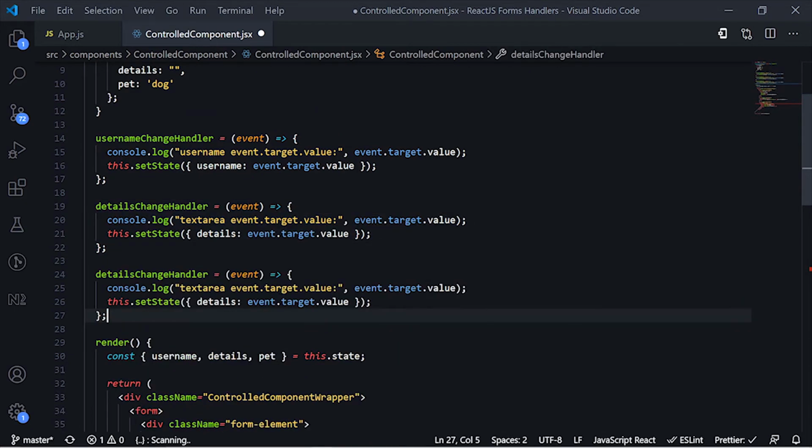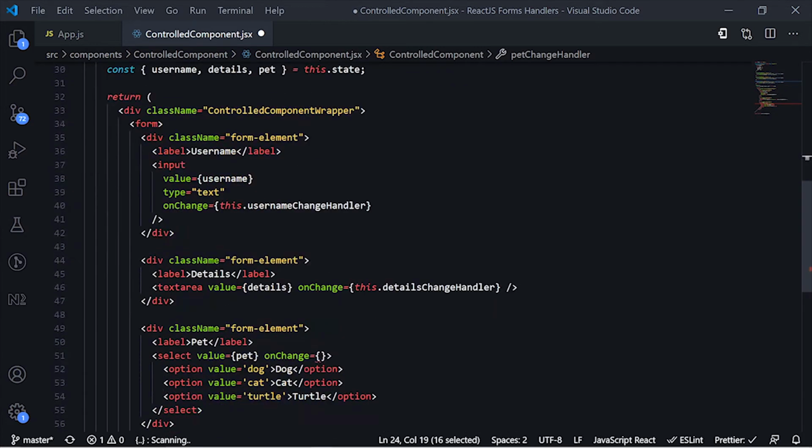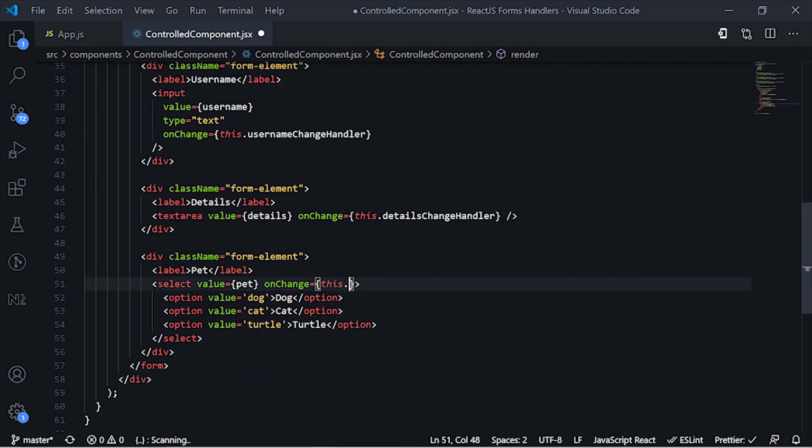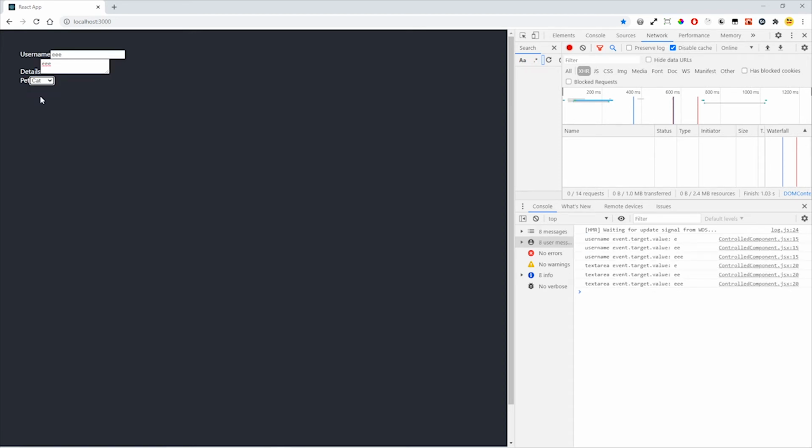And after that we need an onChange event again, right? Let's create another one. So we have pet change handler, right? We get the event target value from that select and we update it with pet. So we take this pet change handler and we assign it here, this dot pet change handler. Now let's take a look.